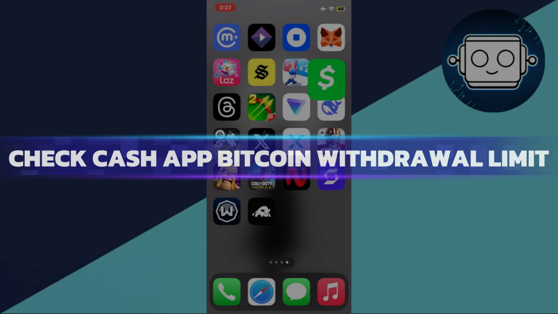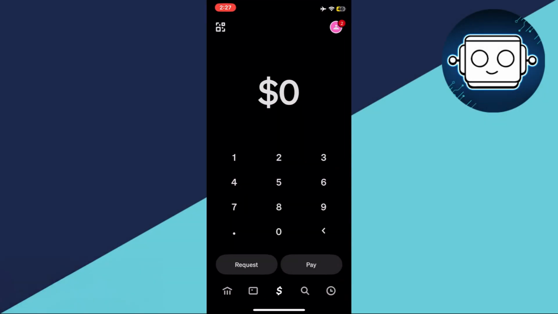Alright, let's begin. Cash App has limits on Bitcoin transactions to comply with financial regulations and prevent fraud. These limits apply to purchasing, sending, receiving, and withdrawing Bitcoin. Understanding them can help avoid transaction issues.